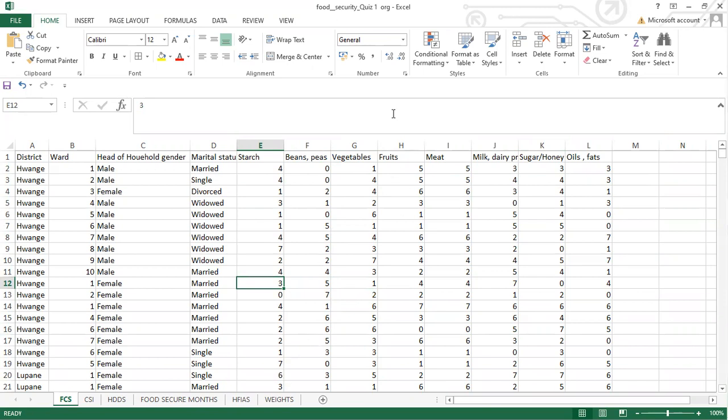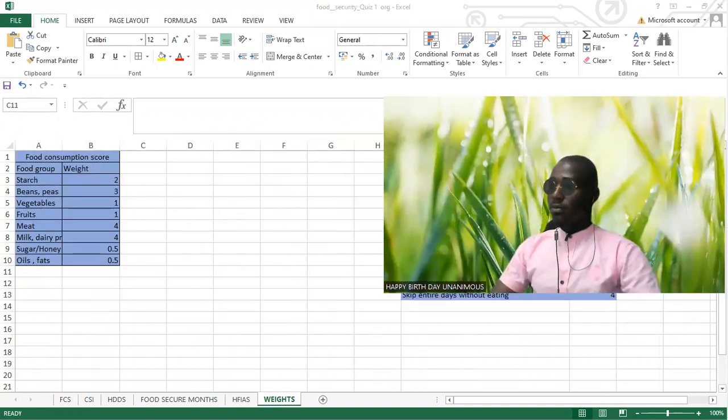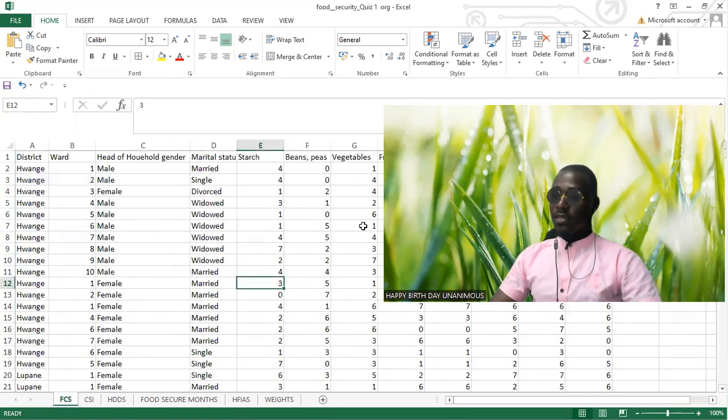So let's look at the weights. Here are the weights. You can see that the best weight you can get is 4 and the minimum ranges below 4. So the highest weight is 4. So we are going to use these weights to calculate FCS.